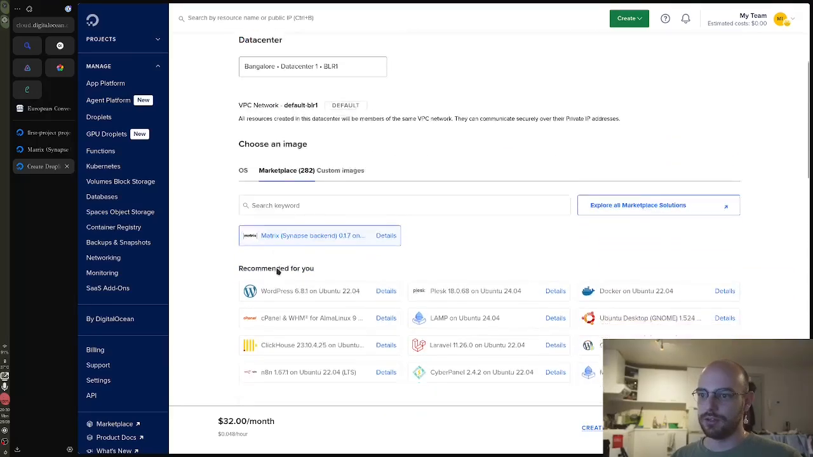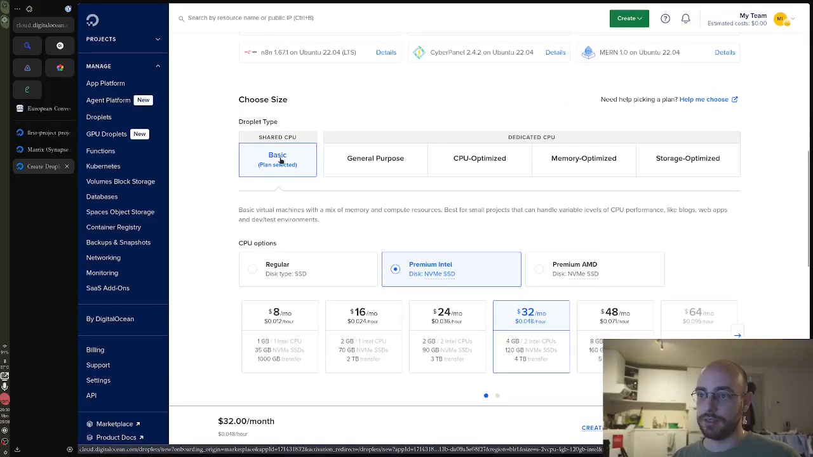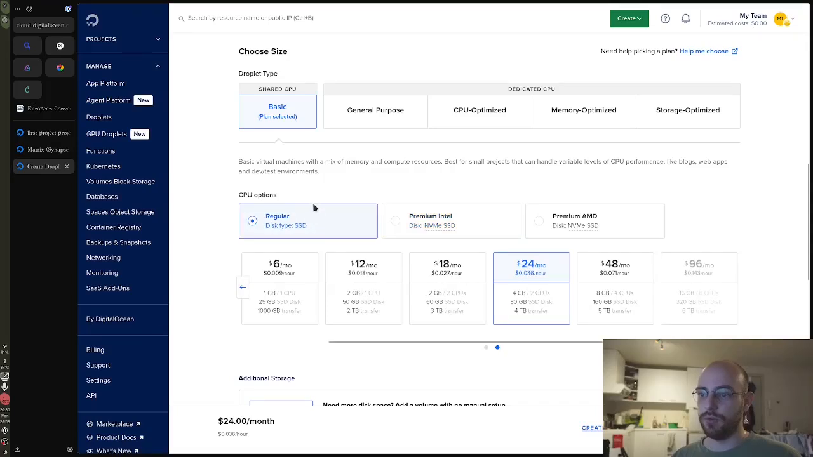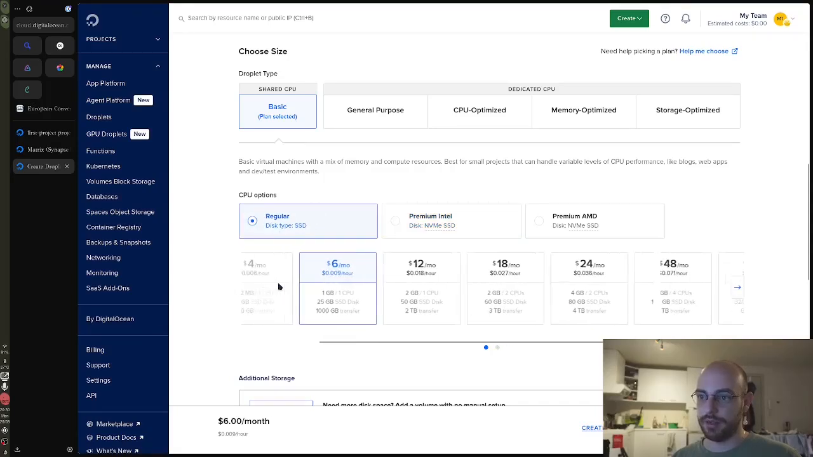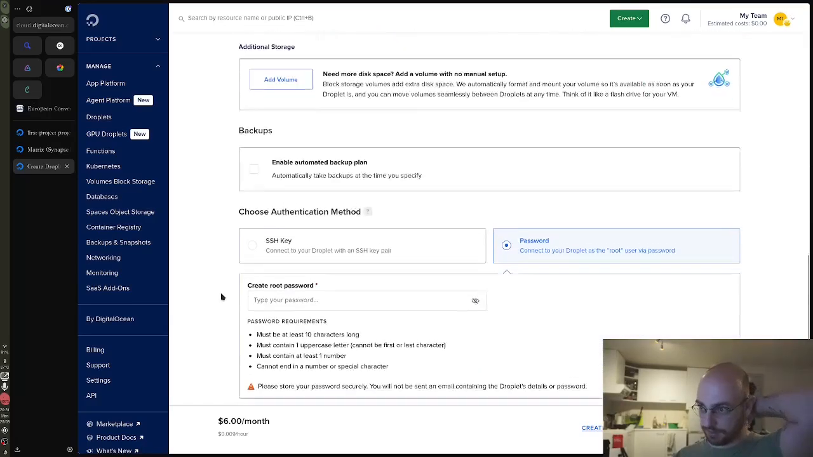Okay. So I have Matrix already pre-selected. It's a shared CPU. I'm going to go for the cheapest option, which is going regular and then this, because if I go here, it says it doesn't have enough disk space to support the image, so it doesn't have enough stuff in it for Matrix, for the Synapse backend.